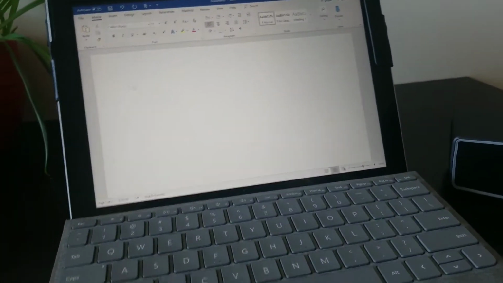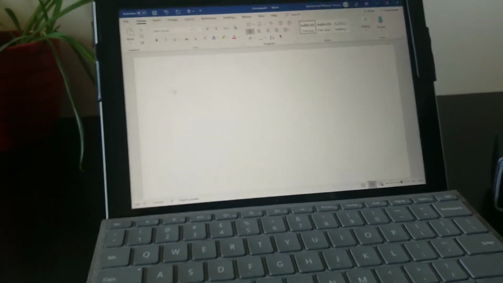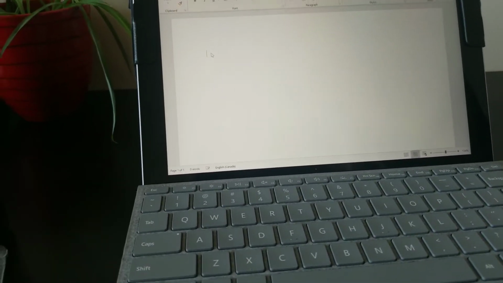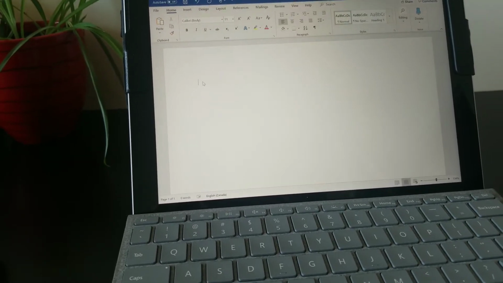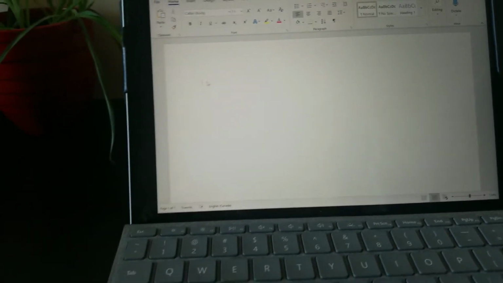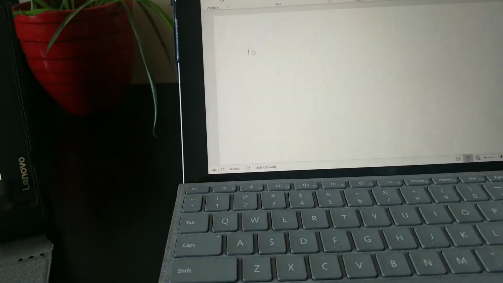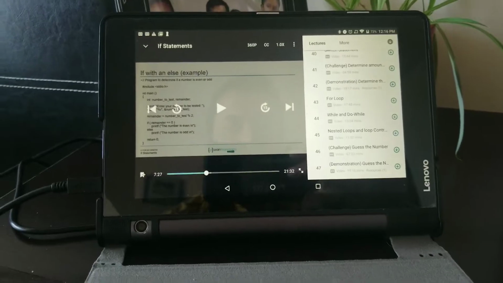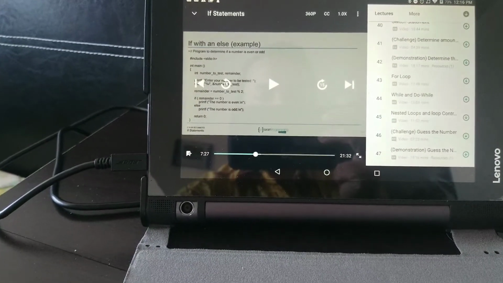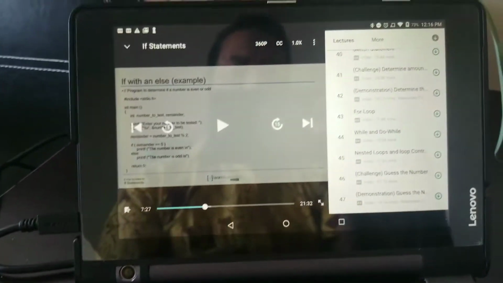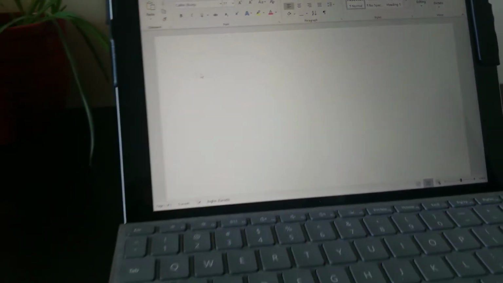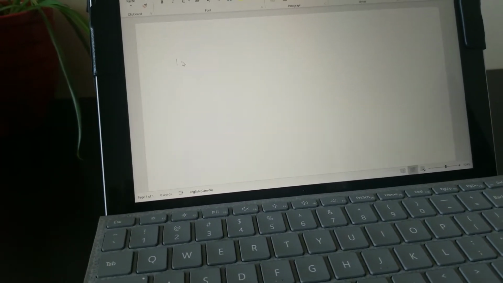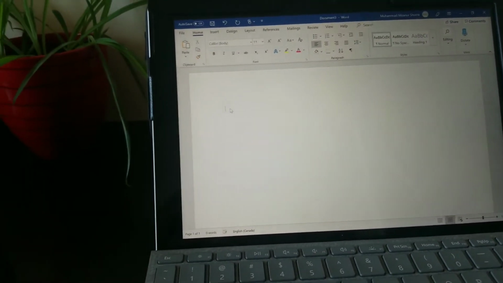So I was thinking, wait, what if this could just be typed out by something very quickly? So why not take advantage of the dictate feature in Microsoft Word 365? The way I would do that is I was listening to the lecture on my Bose Bluetooth speaker, connected through Bluetooth with this Lenovo tab. It was giving me an American accent, which I would assume gets a very accurate dictation.